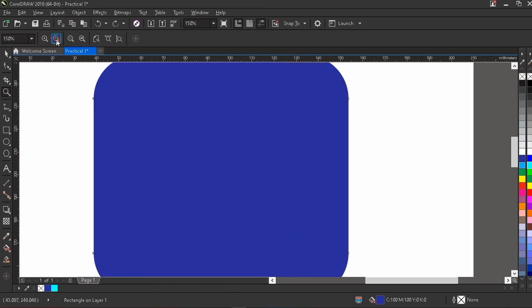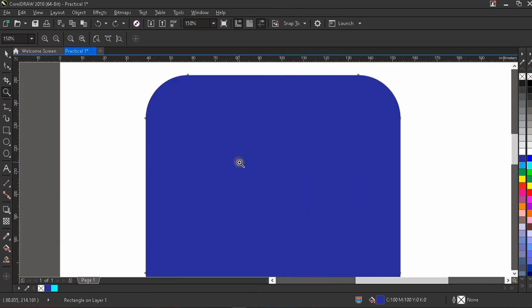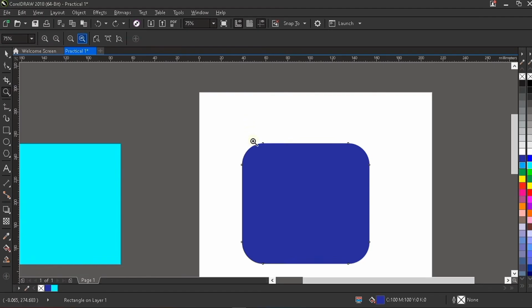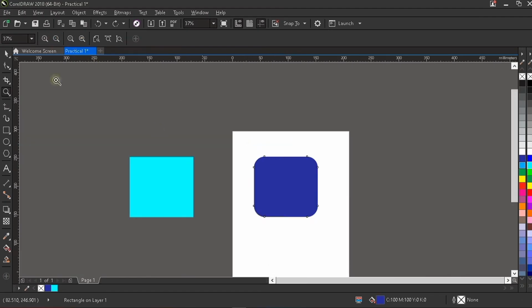Now I'm going to click on the minus sign and it's going to go back. Have you seen? That is how you zoom in and zoom out. If I click on the minus sign, I'll be zooming out.